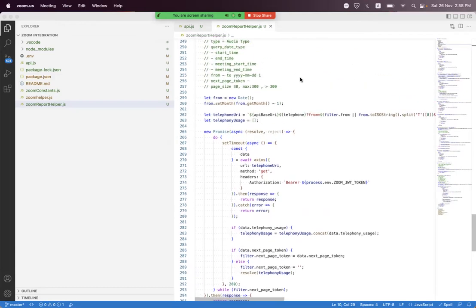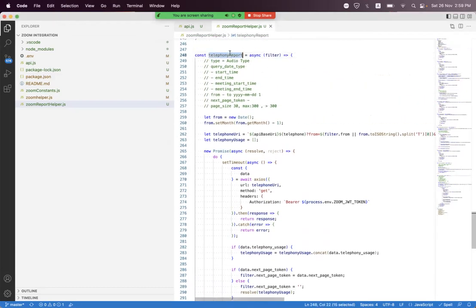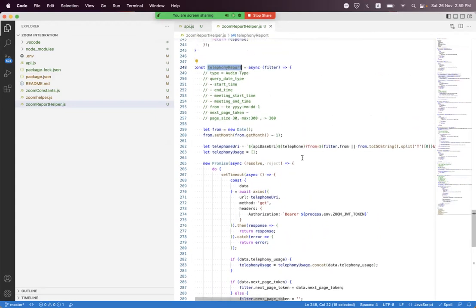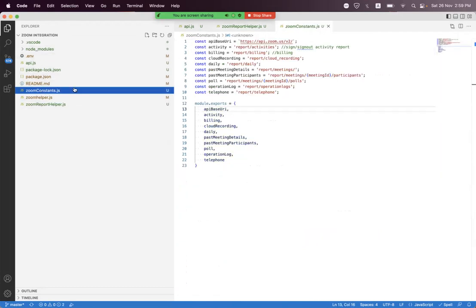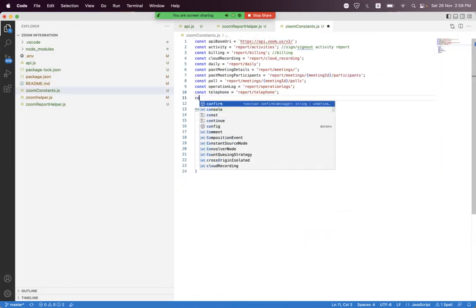Okay, in the last session, we learned how to get the telephony report and we successfully got the response. Today's session, we will learn how to get the upcoming events report. Upcoming events means either a meeting or a webinar. Okay, so let's start. For that, we first need to create a const variable for that endpoint.